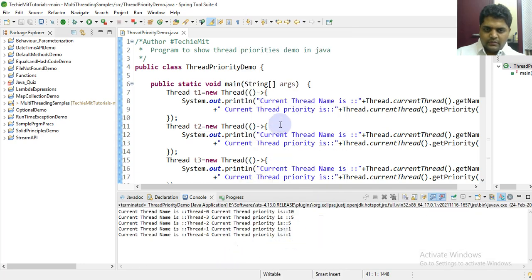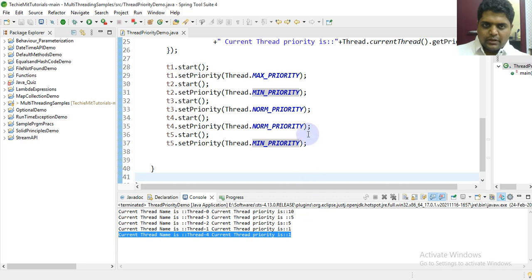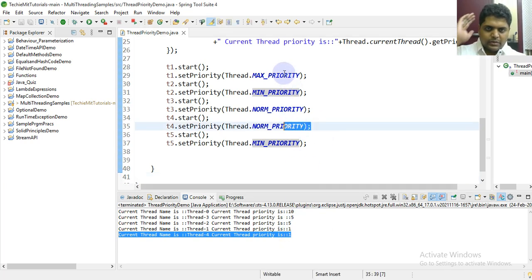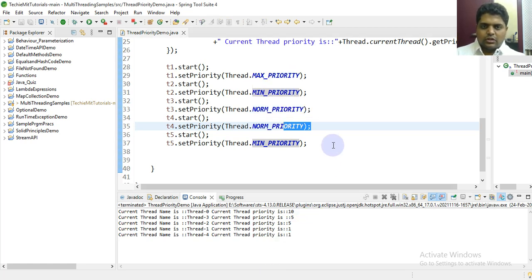Yeah. See, the min priority, as we printed for 2 threads, is showing as 1. That's correct. The norm priority is 5 for 2 threads, so it's showing 5 twice, and max priority we have included only once. So it's showing the max priority as 10.